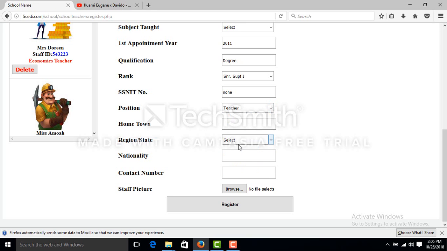The selection of this is very crucial because it will determine the page or the portal the teacher will be on. So if the person is a class teacher and you select teacher here, it means he cannot work as a class teacher, he will work as a teacher. So selecting the position is very, very important.